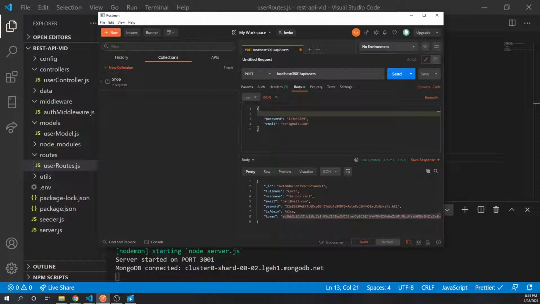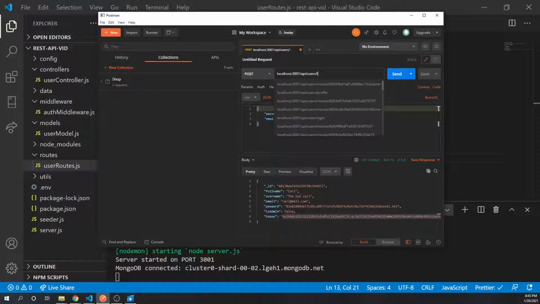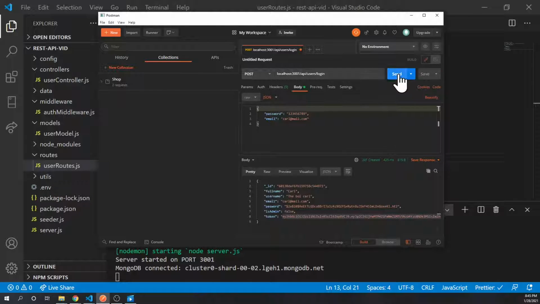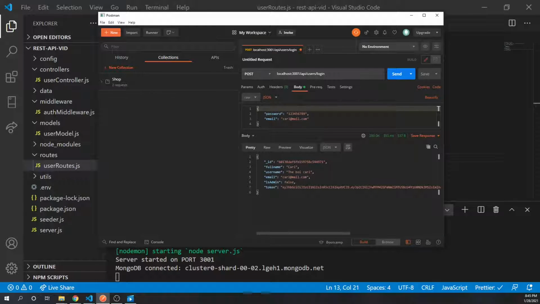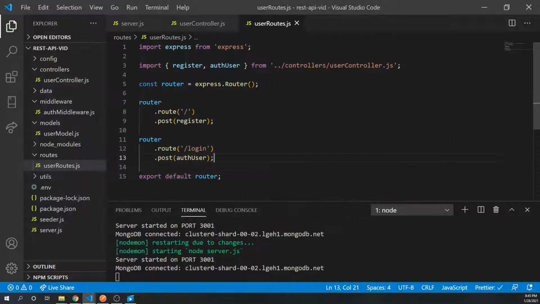We have Carl's email and password. We will send it to /login. Send it over. And here we go. We have all his information. He logged in. We got a 201, which means all went A-OK. And it's good to go. So now we can log in a user and authorize them.